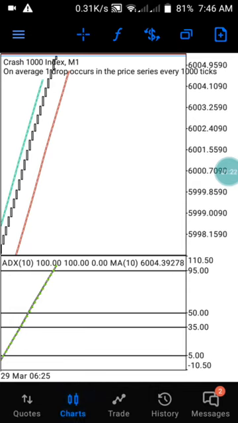So if you love to trade with this indicator, you can easily follow this video and watch it to the end. I'm going to provide the settings of everything in this video. So now let me share with you the settings of this indicator and how it really works.